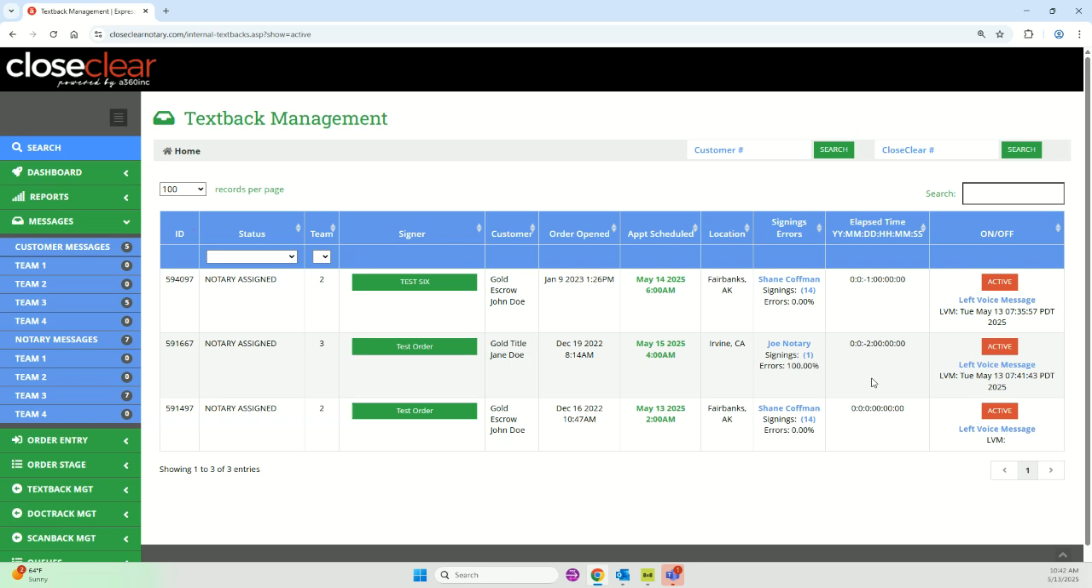So that's the Textback Management. Again, this is where an order will fall into if a notary accepts an order via text. Every single one of them will go in here if they accept an order via text. It'll be removed once they mark it as contact attempt, appointment confirmed, or you manually move it because you spoke to the notary or you know they're working on it.